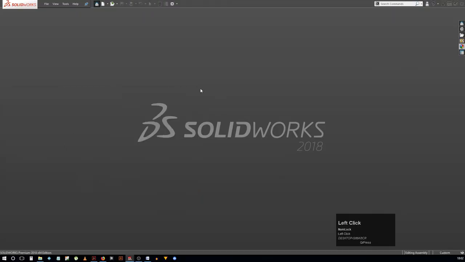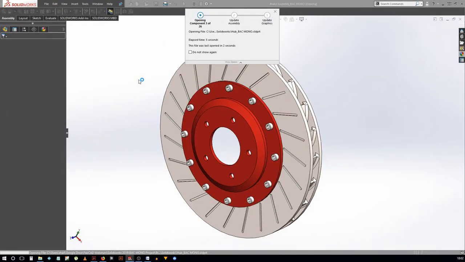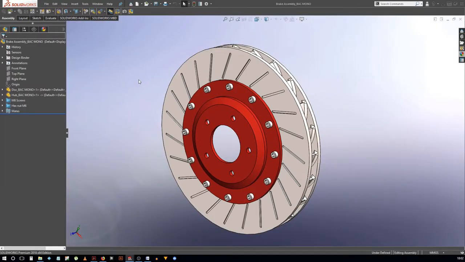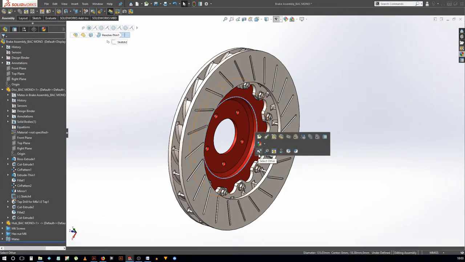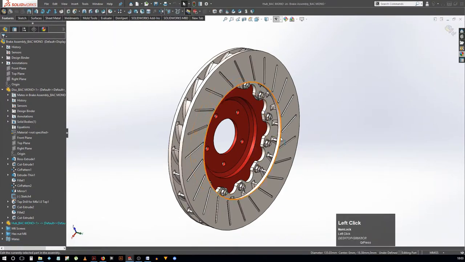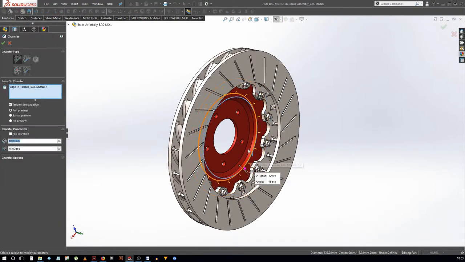Alright, to start with, let's open the Solidworks assembly file, which we created in lesson 4. Before we start with the caliper, let's provide the chamfer on the hub. To do that, open the disk assembly and enter into part editing mode. Select the edge on which you want to produce the chamfer.